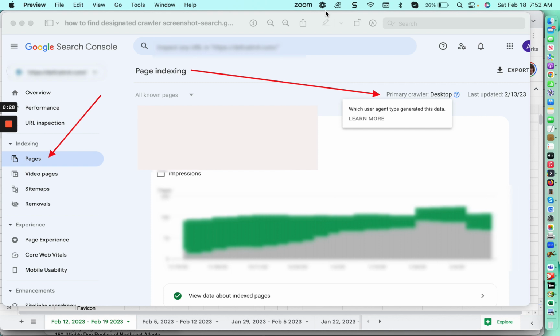What does that mean? So, in this screenshot, what you can see here is you go to Google Search Console, you select the pages on the left-hand side, and then you'll see a very familiar screen, and up top, it'll say whether your primary crawler is desktop or smartphone. Obviously, smartphone means mobile. And what this means, as best I can understand, is that it is the desktop user agents that generate the data within this search console.